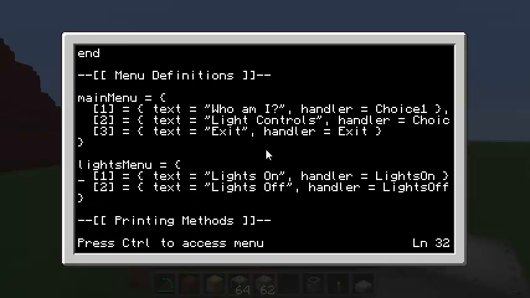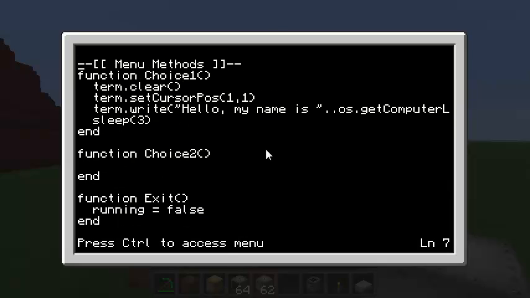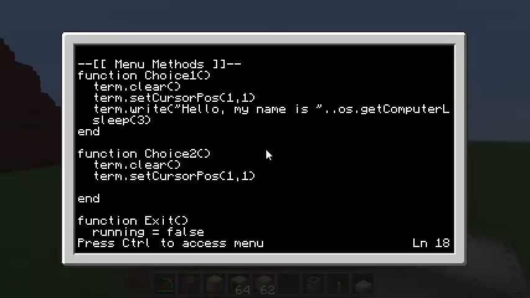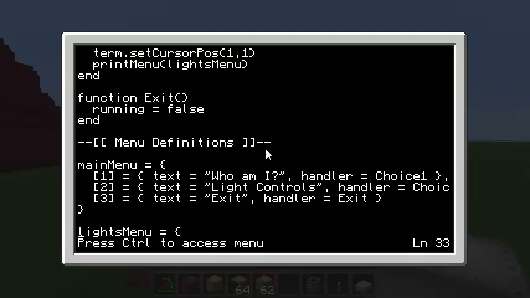So what do we need to do if they select choice 2? Well, we're going to do the same thing we did to display the first menu. We'll clear the terminal, set the cursor position, and then we're going to do print menu. And let's do the lights menu. That's what we call it, right? Yeah, lights menu.